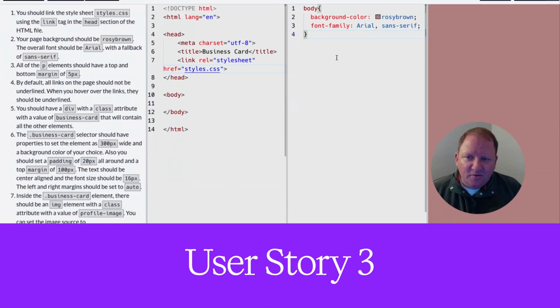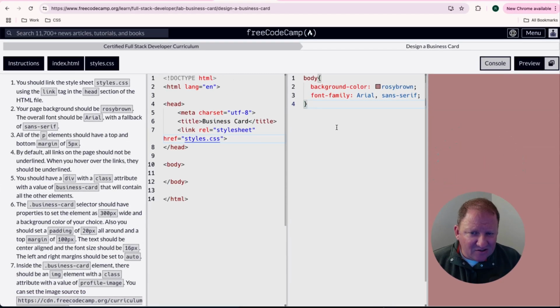All right, user story number 3. It looks like we're setting up some CSS properties on this. We're not going to visually see anything quite yet, but it says all paragraph elements need to have a top and bottom margin of 5 pixels. And let's go ahead and do the following. We're going to do the paragraph tag, and then we're going to do the margin. We'll do a margin-top of 5 pixels, and then we'll do a margin-bottom of 5 pixels.